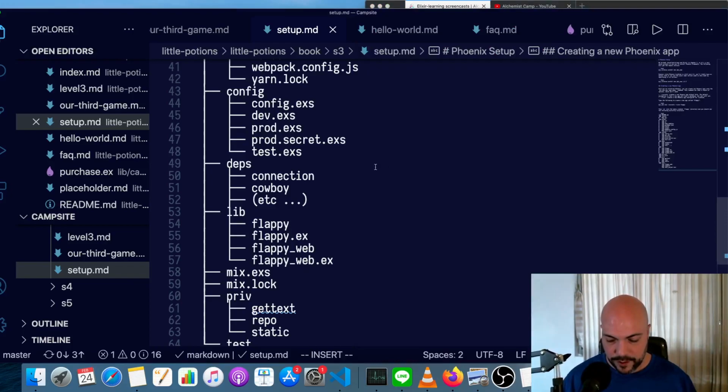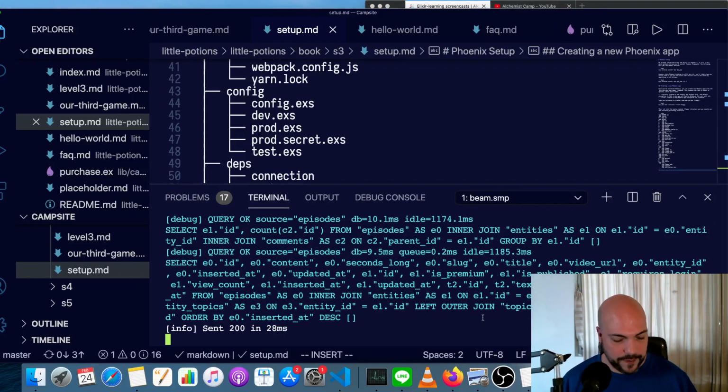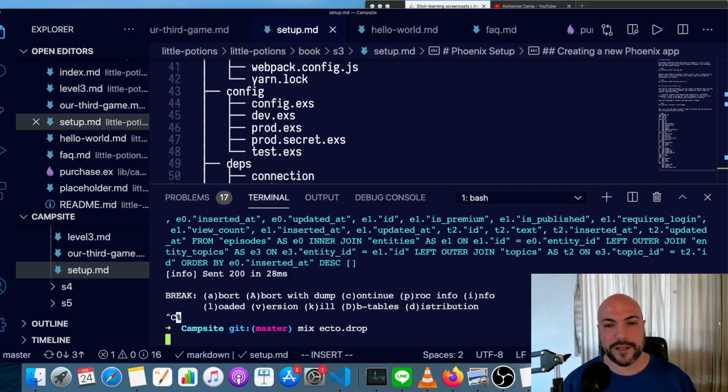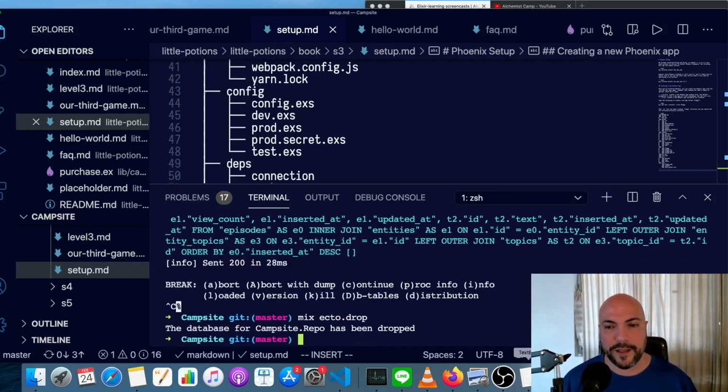Well, we're going to go through a fairly simple process. First, I'm going to drop the database. And I'm going to use a tool called Ecto for that. But basically, this is just dropping the database that's associated with the app. Now we're going to SSH into production and get a dump of that database. We'll just SSH from right here.